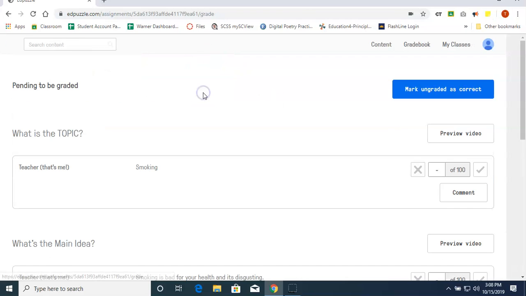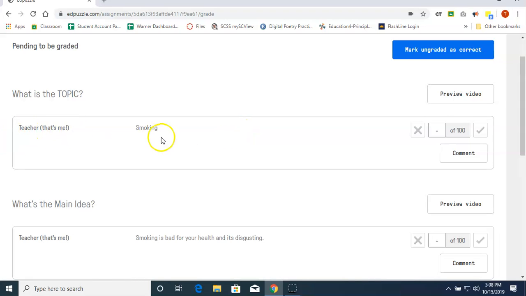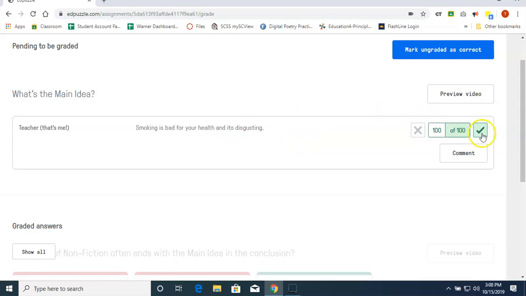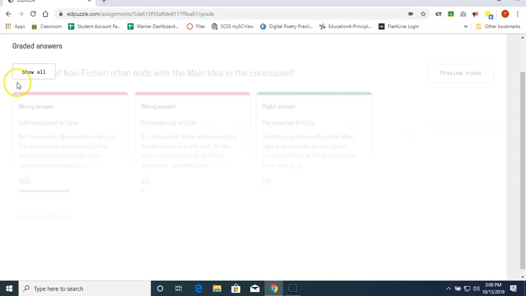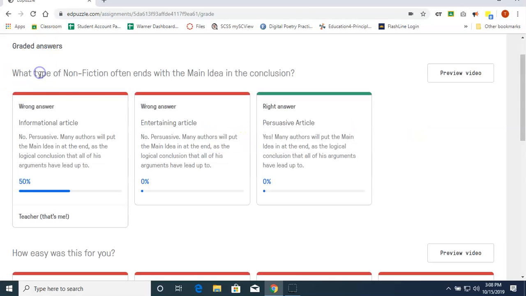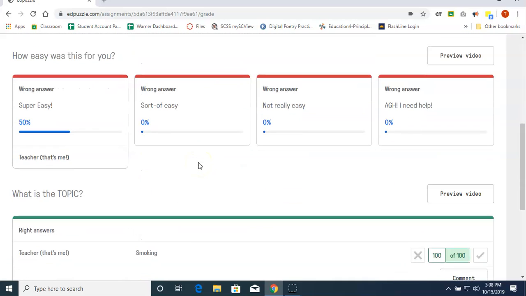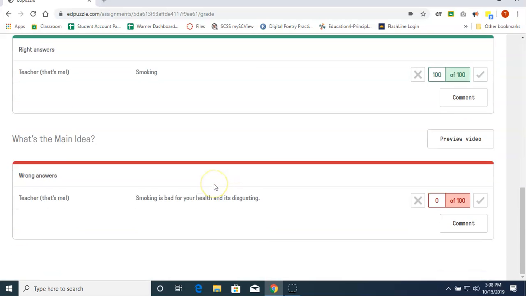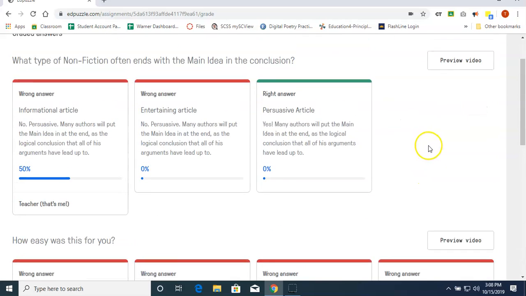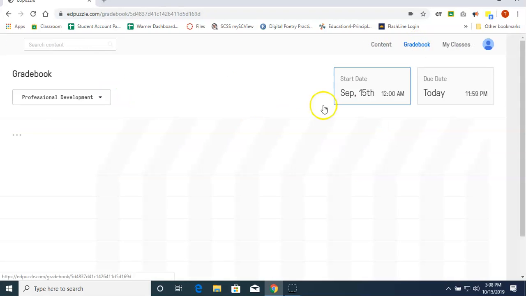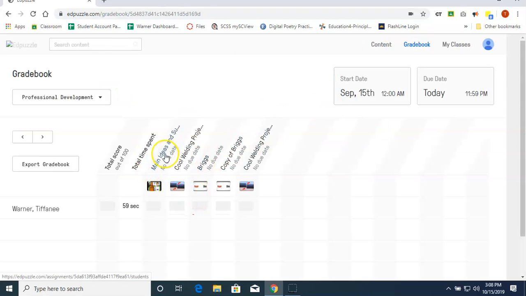I need to grade some answers, so I wanted you to get some experience with this. This is the correct answer, so I choose the check mark. If it's wrong, the main idea, I choose an X, and then it's going to say show all of your graded answers. You can see all of that, and I can even do a Likert or an evaluation question in there, and I could preview the video if I need to.